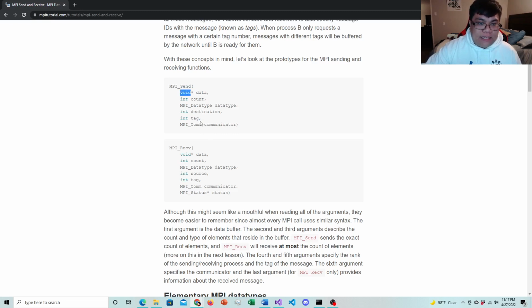This data type here could be an int, a double, or string, but the most important thing is that it has to be of type pointer so that the data can change when it receives it. Int count is how many items are in the data that's going to be received. So in many cases, if you're receiving just an int or a double, count would be equal to 1. But if you're sending a vector of ints or a vector of doubles, then count has to be equal to whatever the size of the vector is.